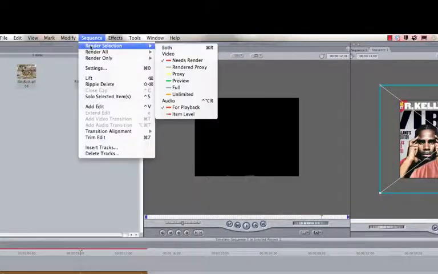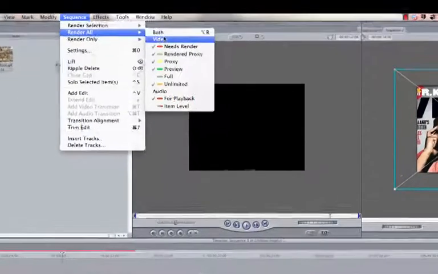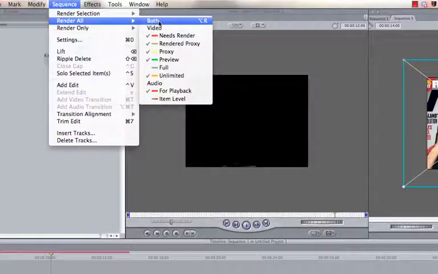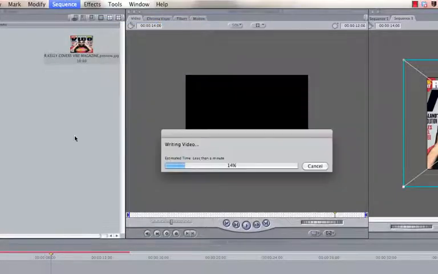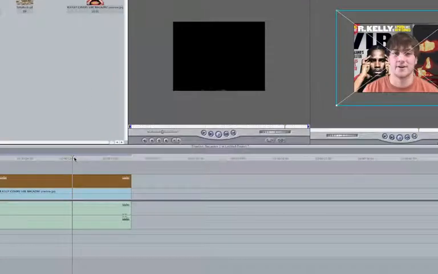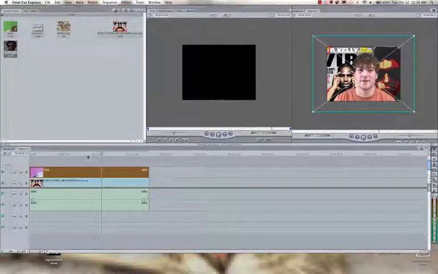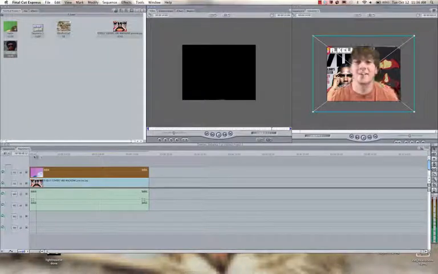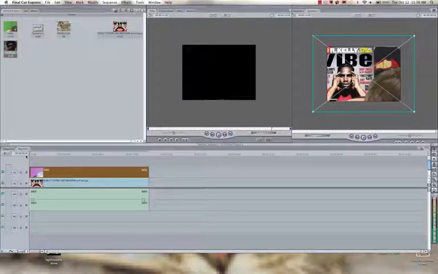I'm going to go to Sequence, Render, All, Both. You can now watch the video. Whenever there is no red up here above the timeline, that means that everything has been rendered. I can hit the space bar and watch it.